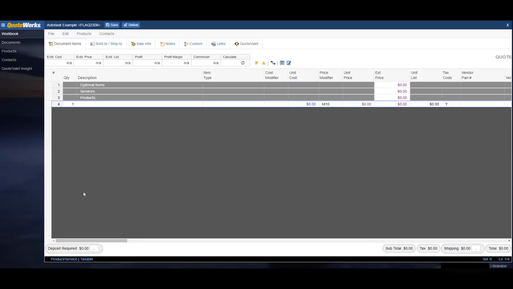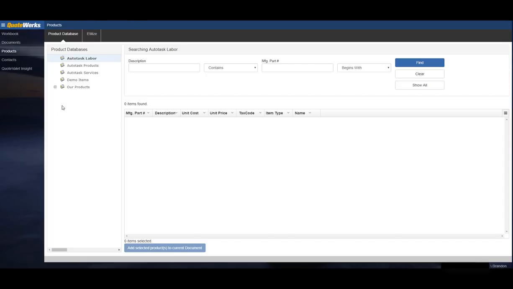To add items to QuoteWerks, you have a couple options. You'll have the option to go to your product lookup menu, or you can click on your products navigation panel. Either one will bring you to the same screen in QuoteWerks Web. In this case, I have my product databases of my Autotask labor, products, and services. I have my own internal QuoteWerks database that I've set up of demo items and a second one of our products. If I wanted to pull an item from Utilize, I can do that search as well. So let's go ahead and pull an item from the Autotask products database.